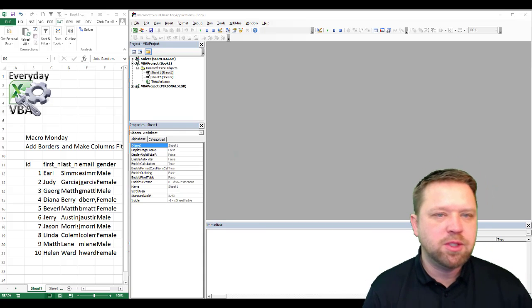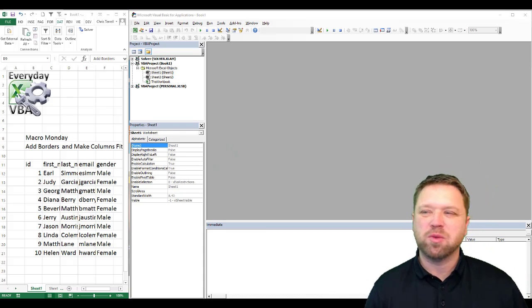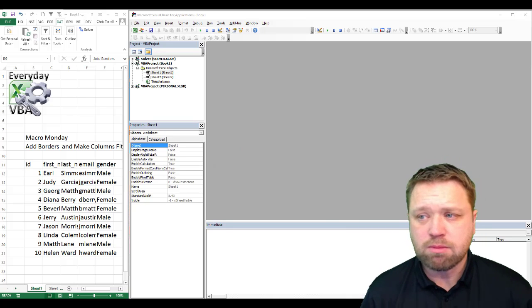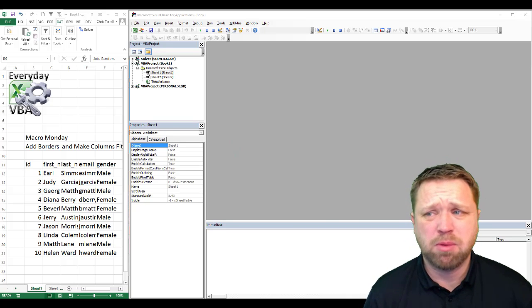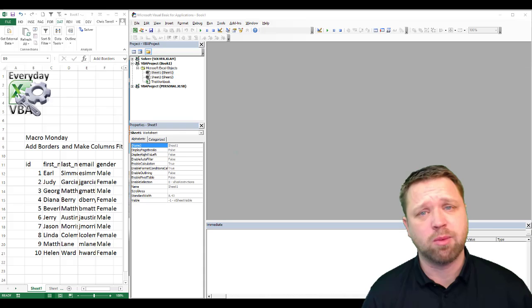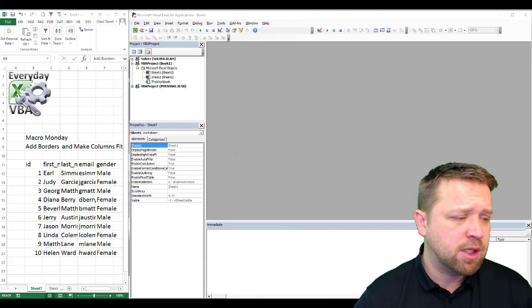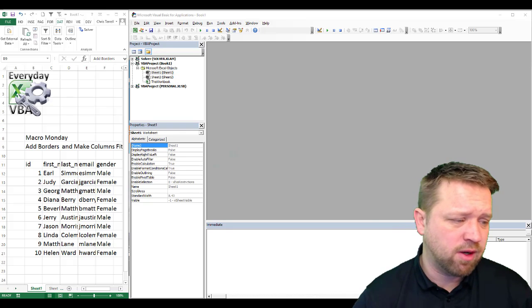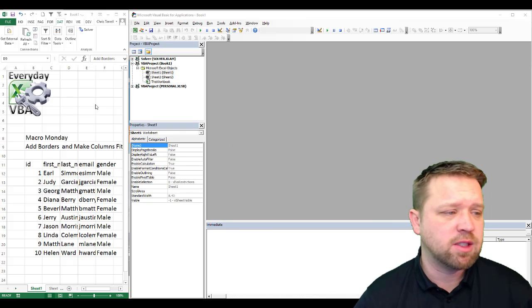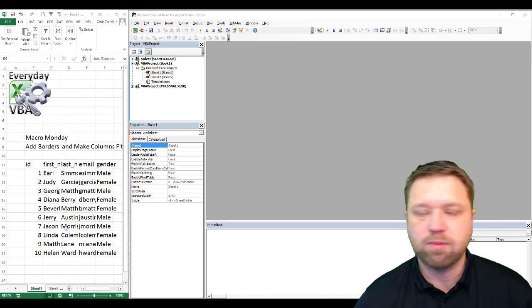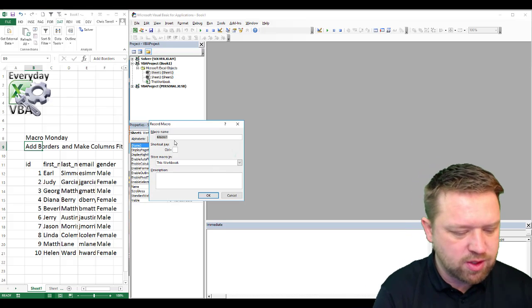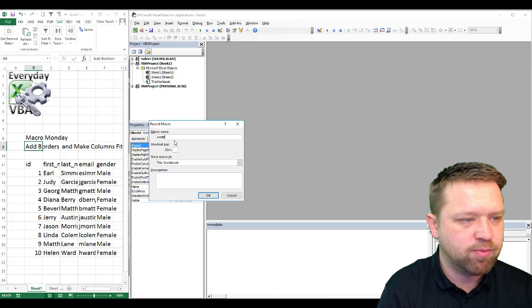In this video, we're going to add borders around a table, and then we're also going to make the columns auto-fit, which is actually pretty straightforward. I'm going to record it because it's just an easier way to do it. You can also look this stuff up, but I found that for some things like this, it's just easier to record. So we're going to go ahead and hit record, and this is add borders.